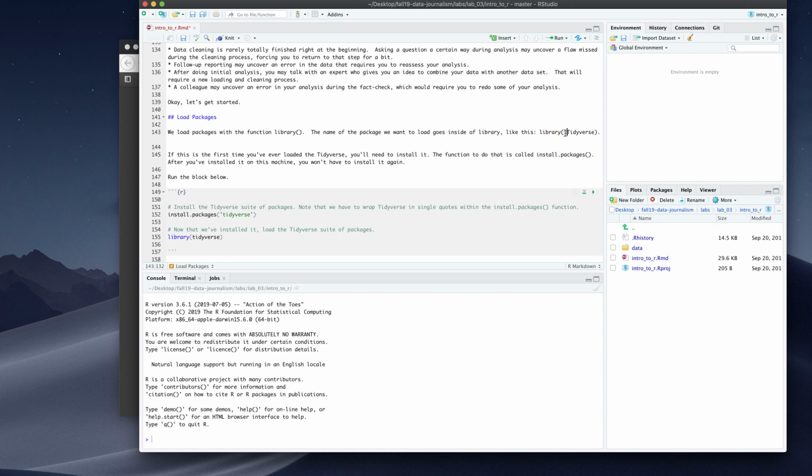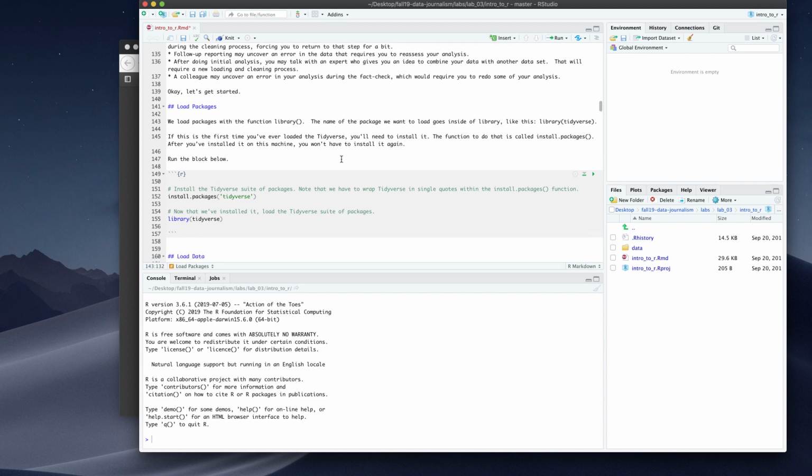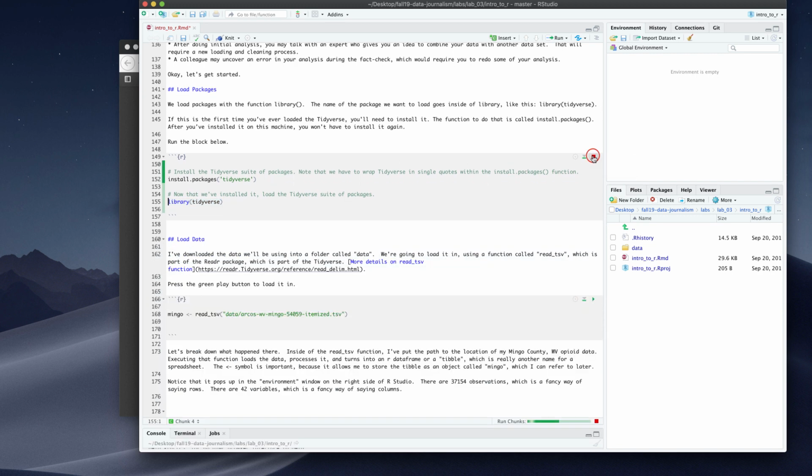So I want to install Tidyverse. The function we're going to use here is called library. And when we run this, what library does, it says, if we've installed this Tidyverse package, downloaded to our machine, unpacked it, then let's just make it available for use. So I'm just going to go ahead and hit play here. And I want you to see what happens.